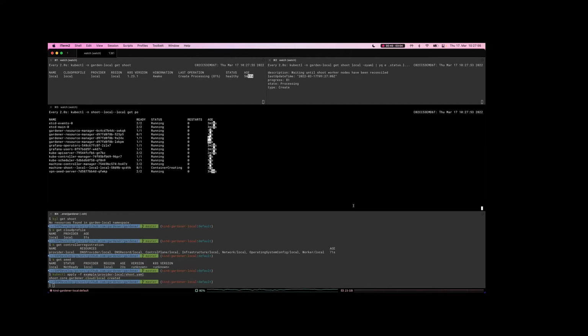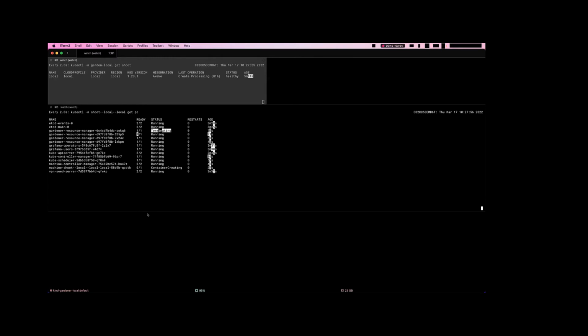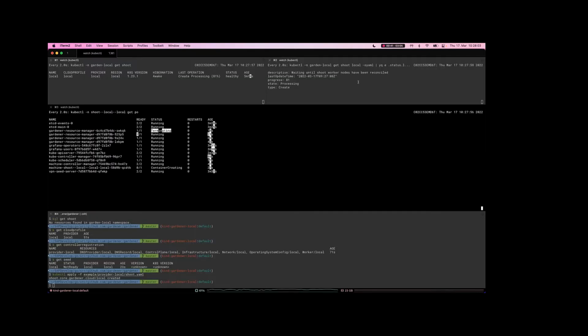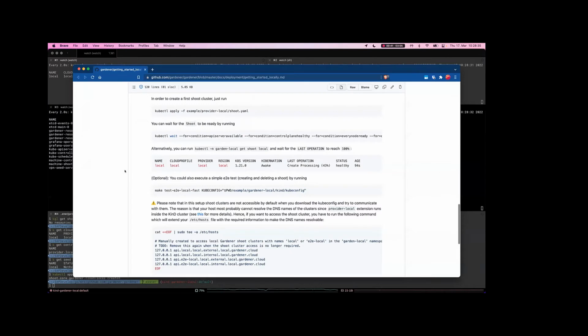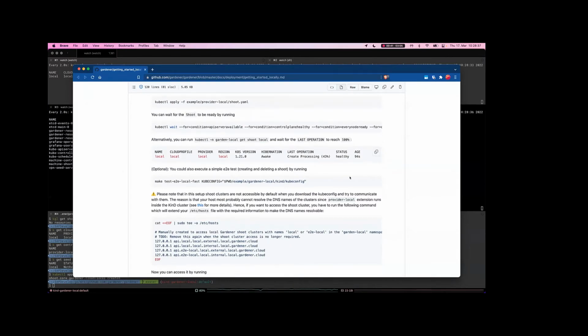Okay, so while we were talking, the control plane basically got ready. And right now we are waiting for the shoot worker nodes to be created. As we don't want to create any real infrastructure, we created this machine pod, which is running again this Docker in Docker approach, and will contain all the shoot components later on. While this is still pulling the image, we can take another look at the guide.